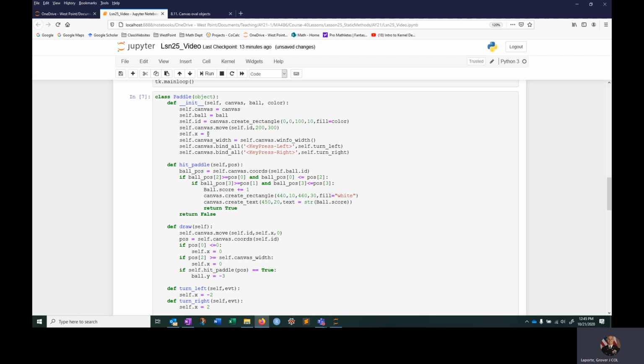And then self.x is equal to 0, meaning that I don't want it to move in the x direction at first. And really, you don't have a y movement. We'll never move this thing up and down. I mean, we could probably make something like that, but it doesn't make much sense for a pong game to have a paddle that moves up and down. So this paddle is just going to move to the left and to the right.